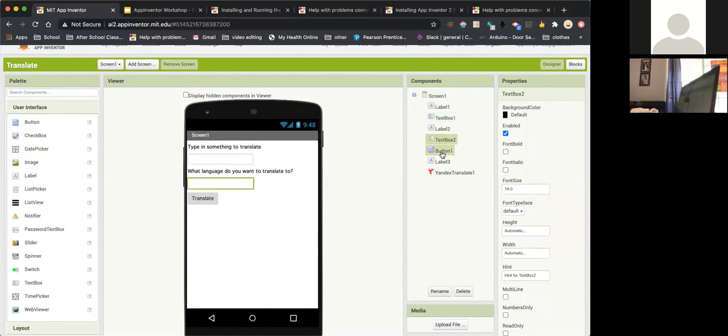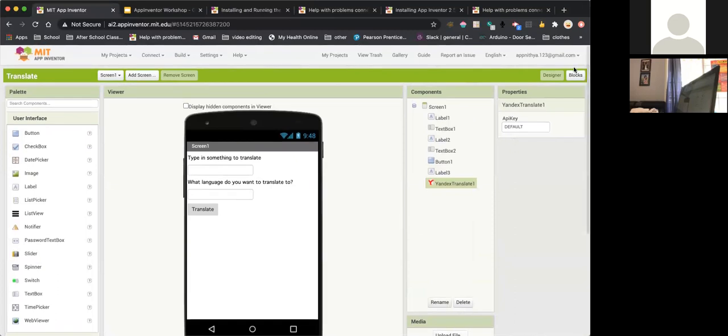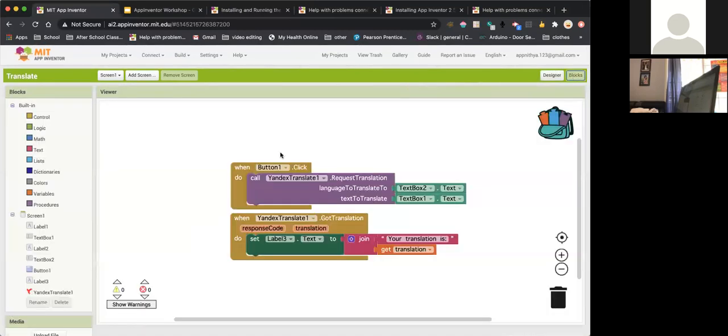And I have 2 text boxes, a button, and a Yandex Translate 1 component. If I go over to my blocks, I have 2 events and 2 event handlers, one which handles the event in which button 1 is clicked, and one which handles the event in which Yandex Translate 1 gets a translation. So what happens in here is when the user clicks on button 1, it'll call AppInventor's language services or Yandex Translate 1, and it'll request a translation from it.